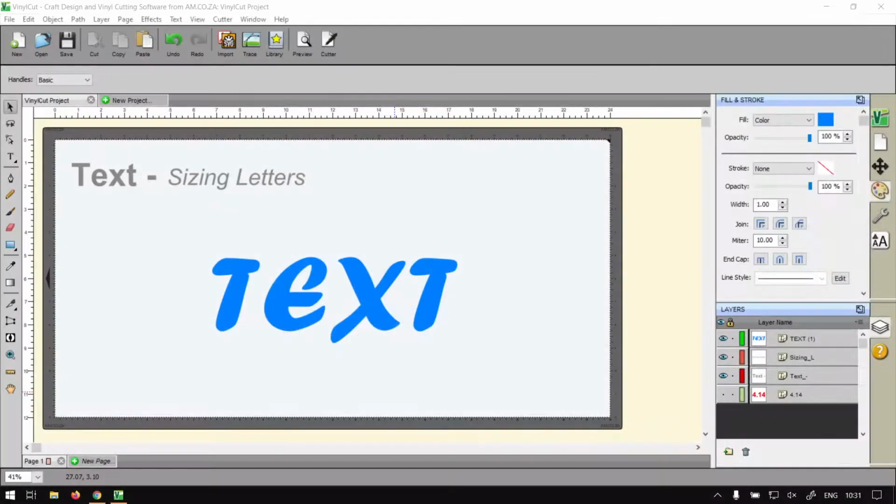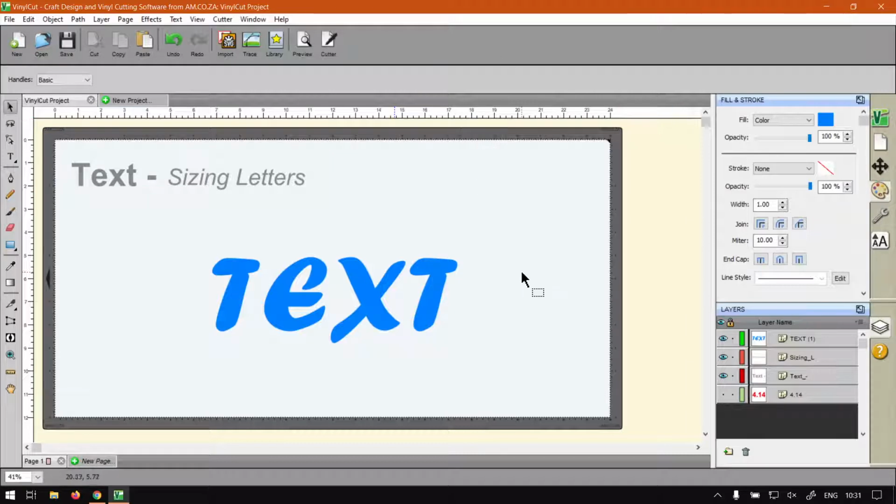Otherwise, we're back in the program here. Now, as you can see here, the X in this text is a bit larger than the rest, and you do get some of these fonts where the letters are not consistent in size. So sometimes you want this more consistent. Sometimes it's nice, you're going for that stylized effect. But let's say in this case, you actually want all these letters the same size.